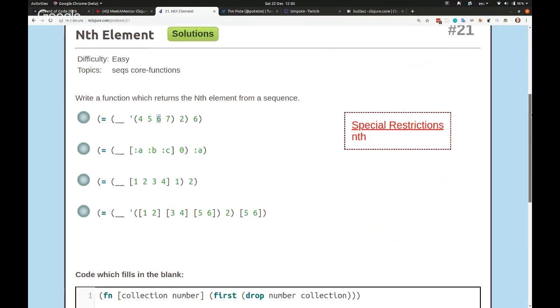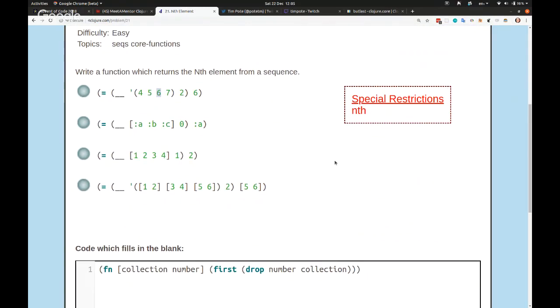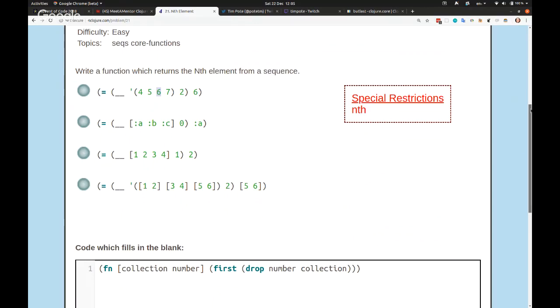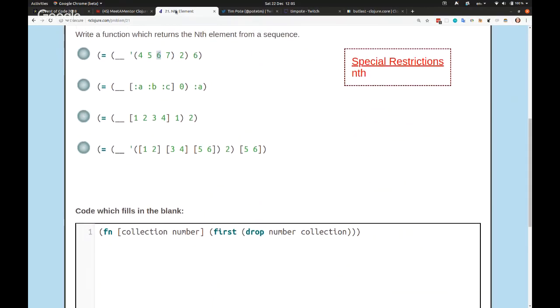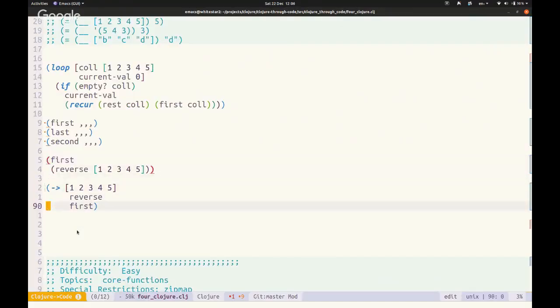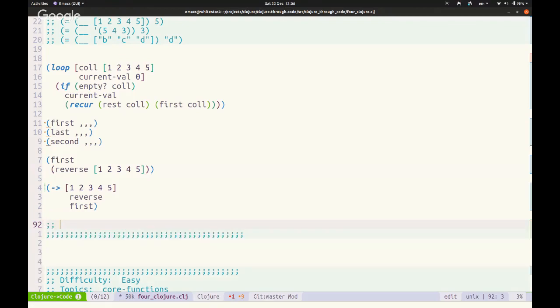And let's have a look. So here I've got a function as my answer. I'm putting a function in here. It's going to take the collection, and then it's going to take the number, and it's going to do, let's have a look, drop. So we're going to drop the number from the collection.